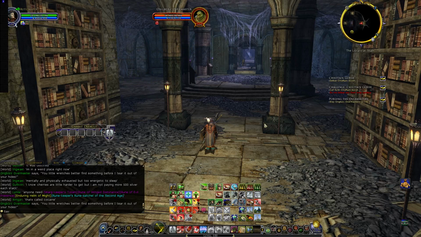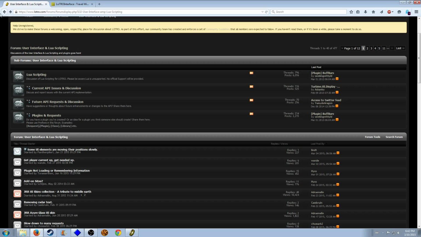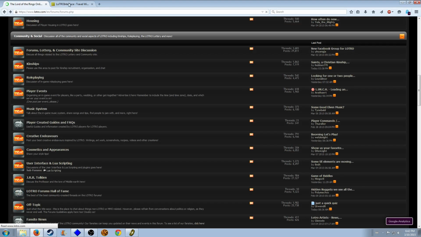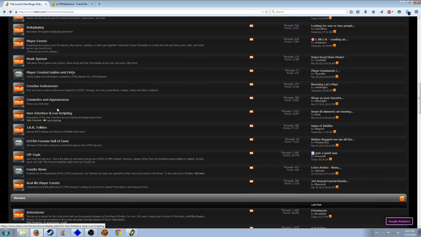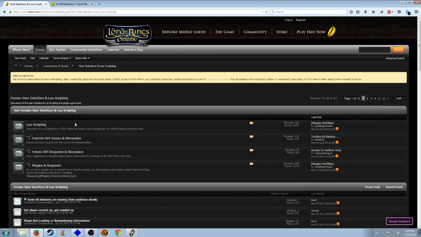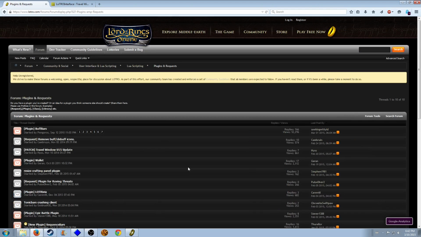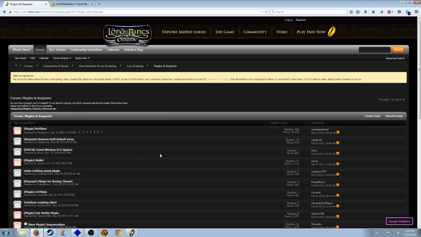So first of all, where can you get those plugins? You can go to the Lord of the Rings forum. And if you go to Community and Social, there's a little tab called User Interface and Lua Scripting. And here you can find some of the plugins that are there. You can go to Plugins, Requests, you can check out all these tabs.